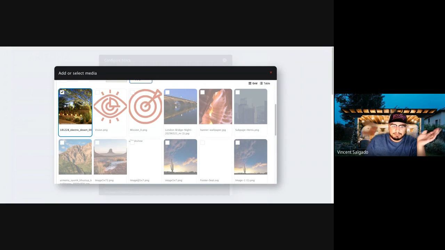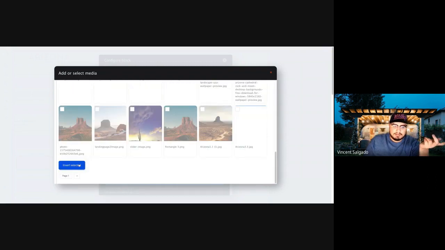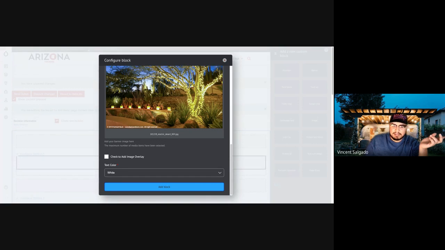So that image has been uploaded now. Again, I didn't have to go into Photoshop to do that kind of stuff. I just found an image that was reasonably sized, added it in there, and made all the crops that I need to do. So the next thing I'm going to do is text color. White, I think, is fine for right now. I'm actually going to click and add an image overlay. I'll add block.